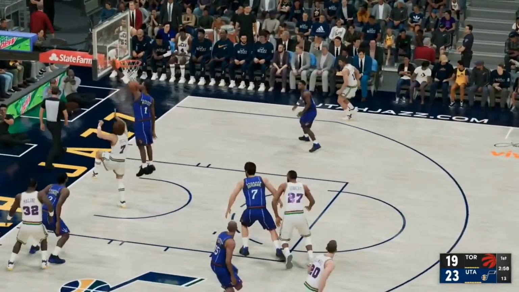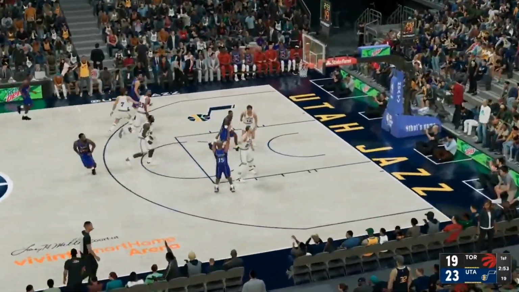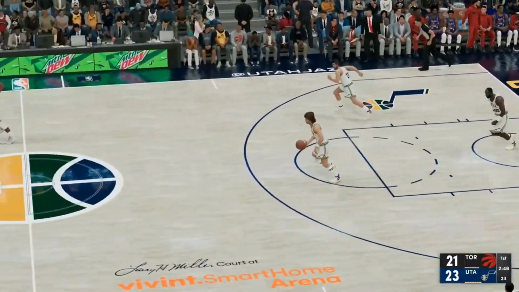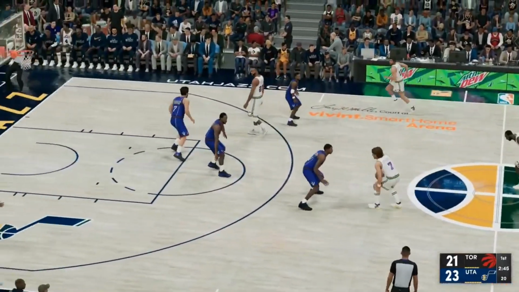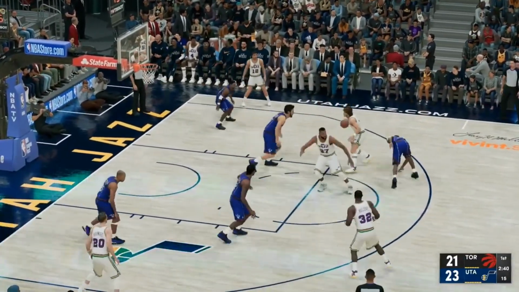And the Jazz with possession here. They lead by four. Here's Carter. Yes, and it's Leonard with the assist that time. Carter's got his second basket of the game. Great vision on that pass. Kawhi moving it to the open teammate.